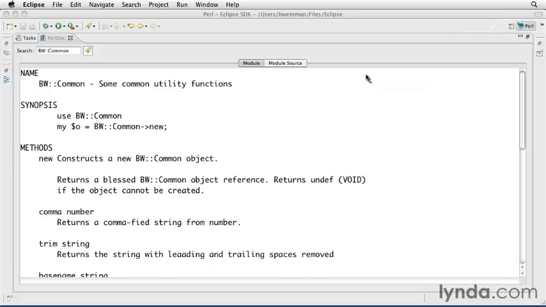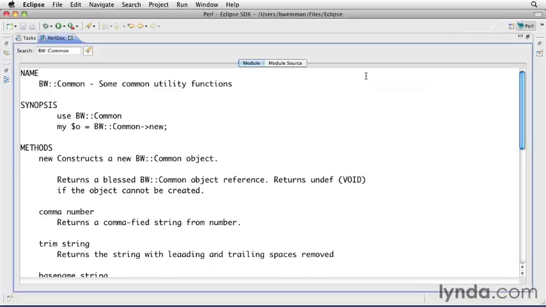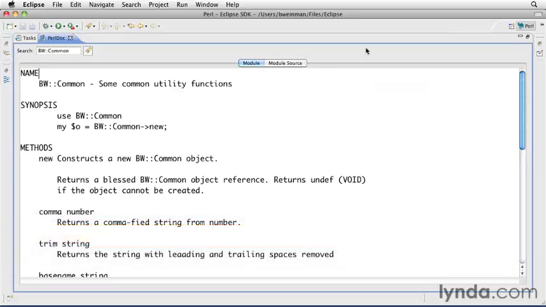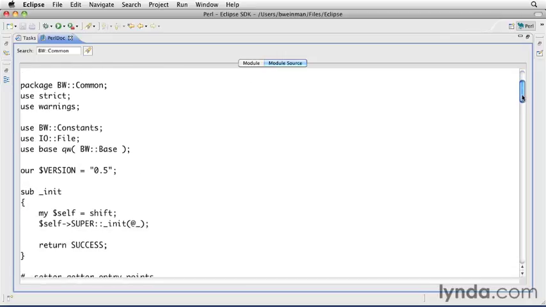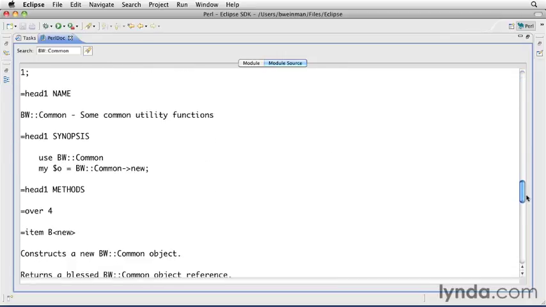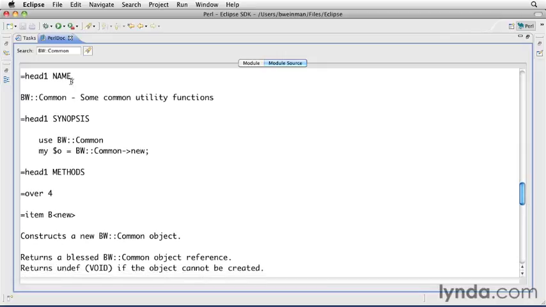Let's take a look at a typical pod document so that we can get an idea of the kinds of things that go in it and how it typically gets formatted. This is the documentation for one of my modules, BW Common. It's just some common utility functions, and this is the source code for it. It's not a very big module, but it has a few different methods in it. And here's the pod documentation for it, starting down here.